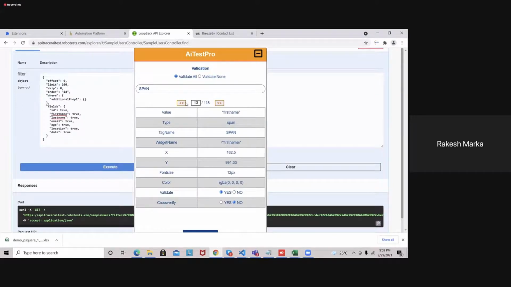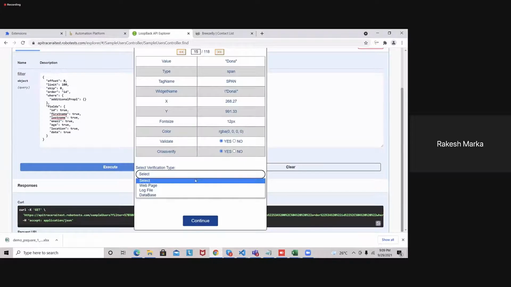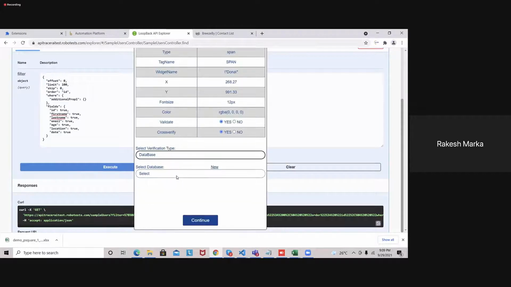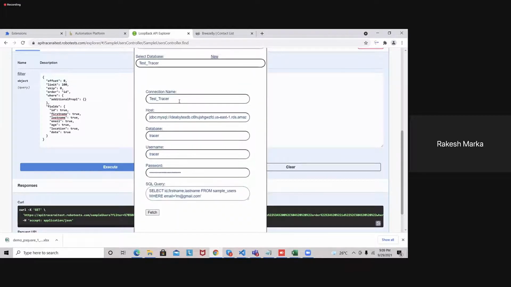Yeah. First, for example, first name is Donna. It is given as Donna. So whether this Donna exists in the database or not, we can verify with the cross verify option. If we click on cross verify, it will ask for the verification type. We have multiple options. I'm choosing database. It will show the default databases. I'm selecting one default database. These are all already done, so it will be fetched automatically from the server.